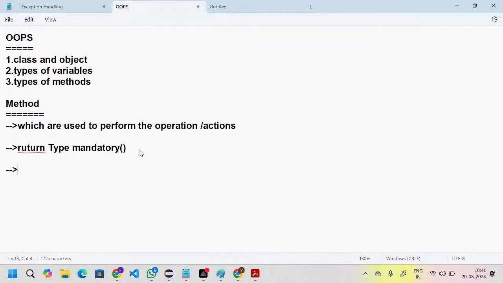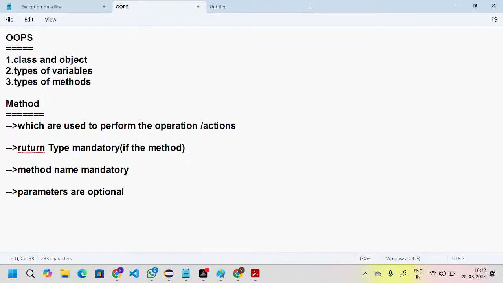The second thing is the method name. Method name is also mandatory. The third one is parameters. Parameters are optional. In the return type, if the method doesn't want to return anything, we use void. Are you clear with my point?